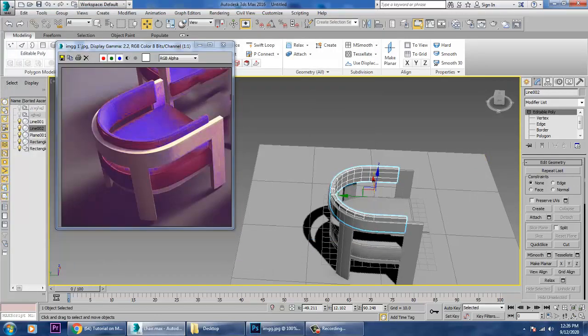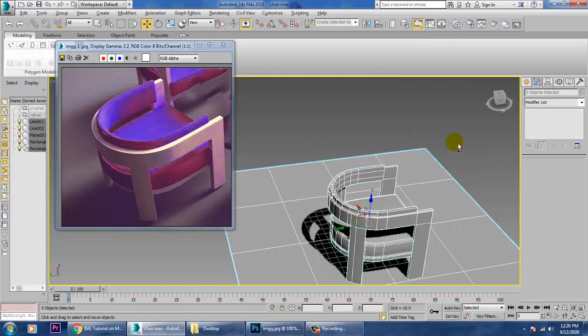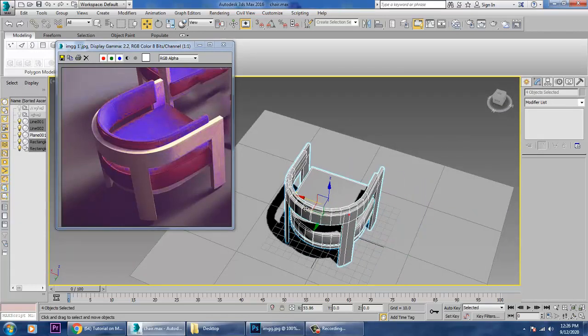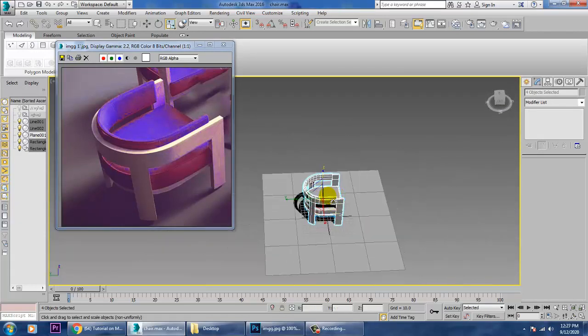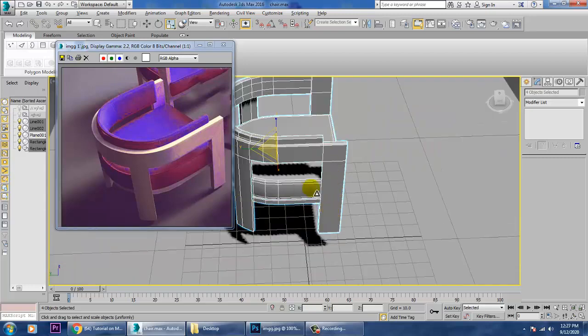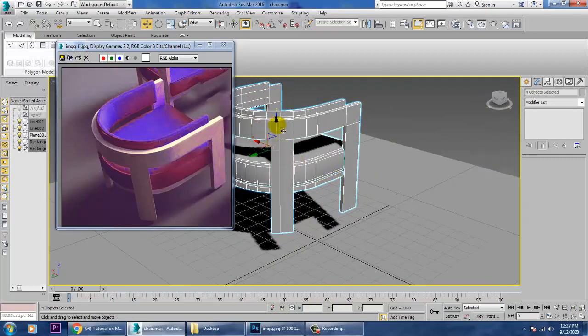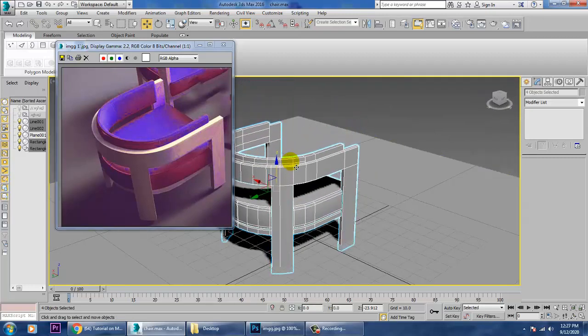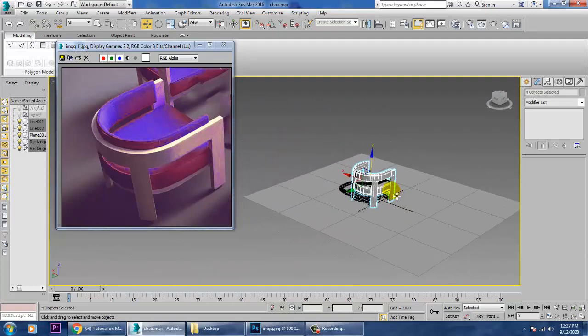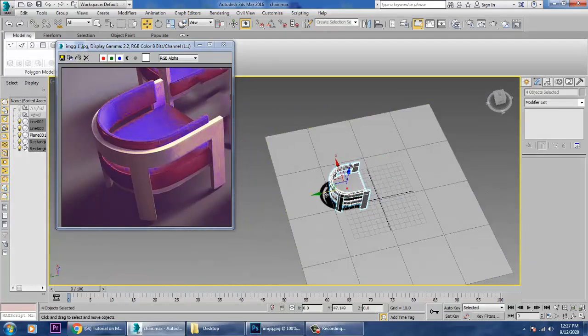and now select this whole stuff over here, resize this, push it down, and let's just duplicate it.